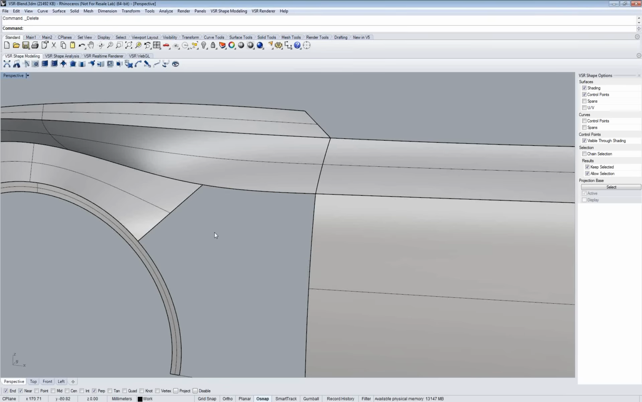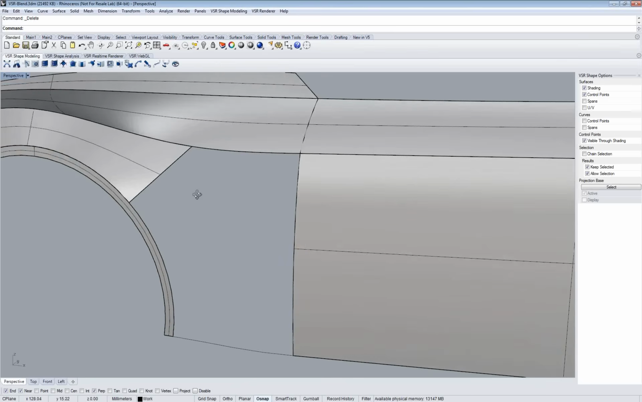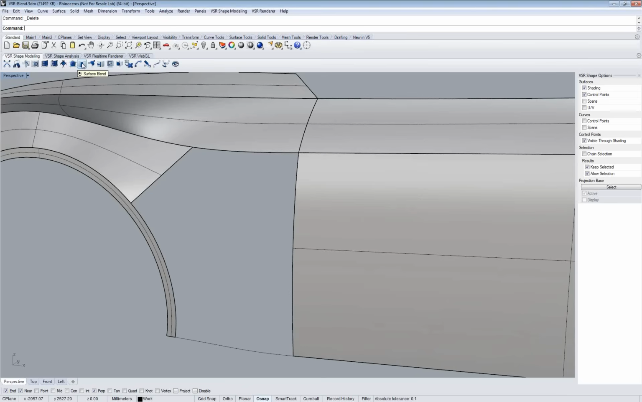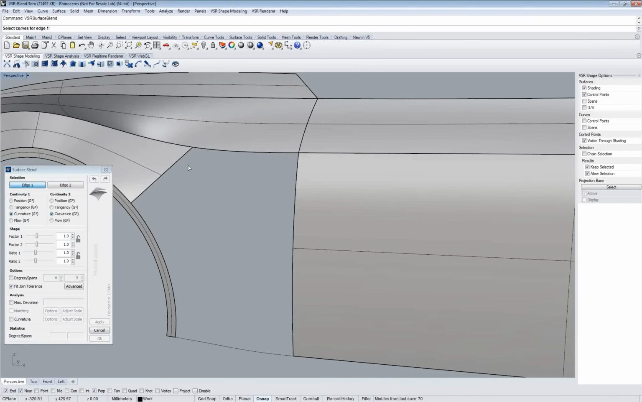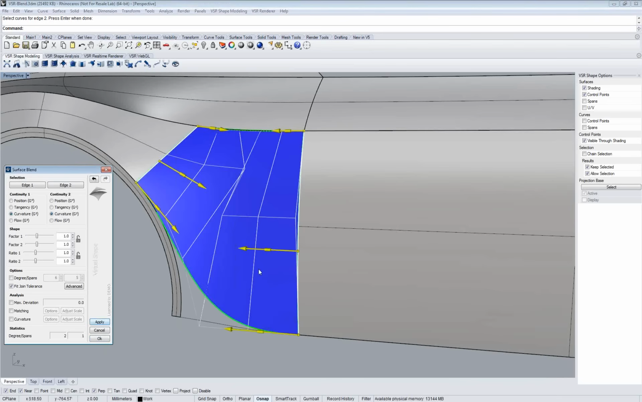Okay, so doing the same now with the VSR tools. I'm using the VSR surface blend, which is this icon here in the modeling toolbar. I'm selecting the left edge, the right edge, and you can already now see handles in this area. These handles can be used to move the control points where you would like to have them, but these handles also have context menus. If I now go with the mouse over the handle, you can use the right mouse button to access these context menus. And now I'm going here to the shape section and using the partial option.